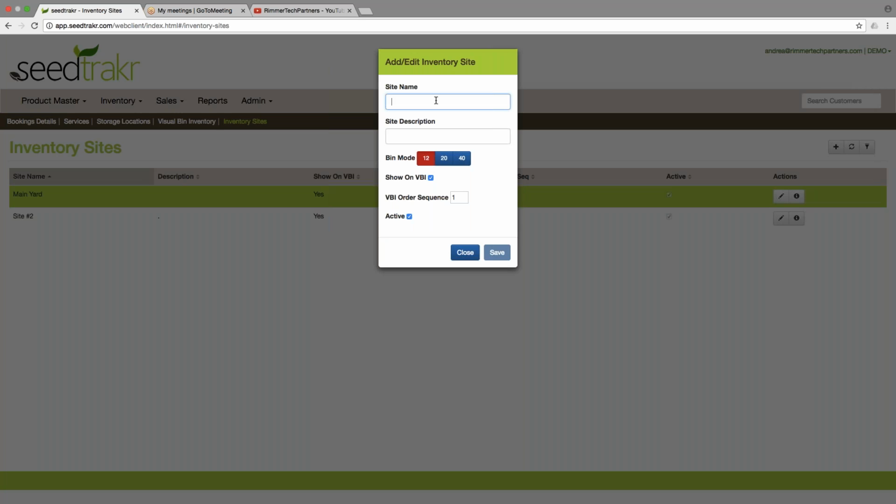You're going to provide a site name. So let's say I rent storage locations on Joe's farm. And here I can enter my site description. Most common is a land description. So you can go ahead and enter in that land description or whatever makes sense to you.